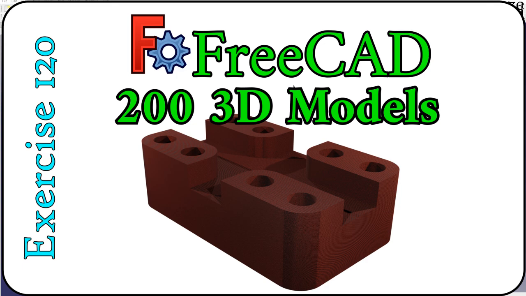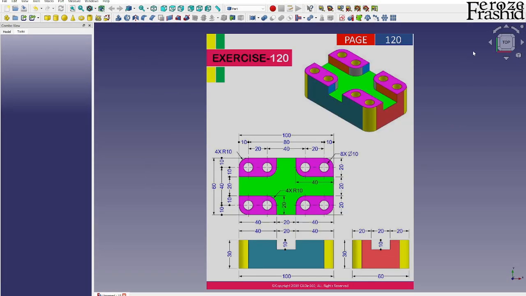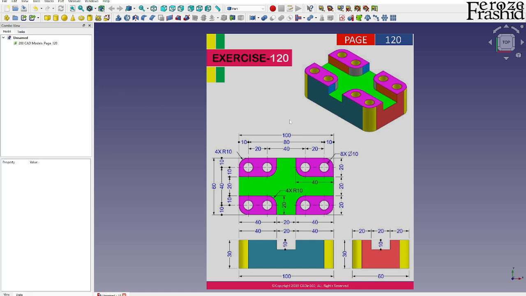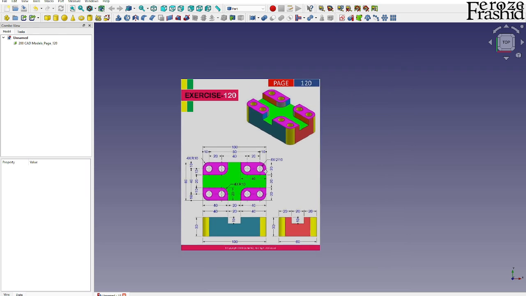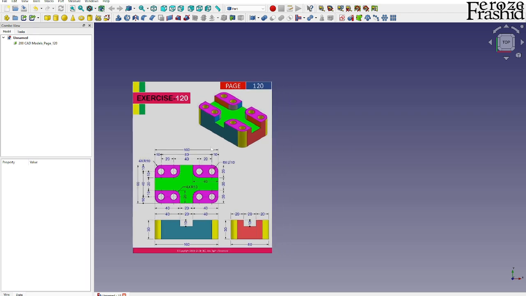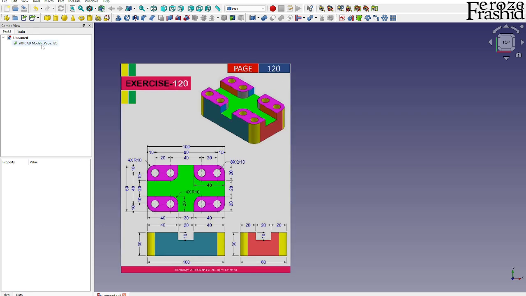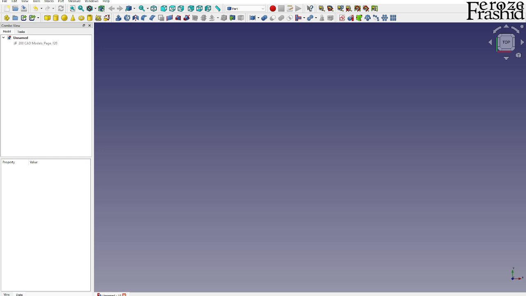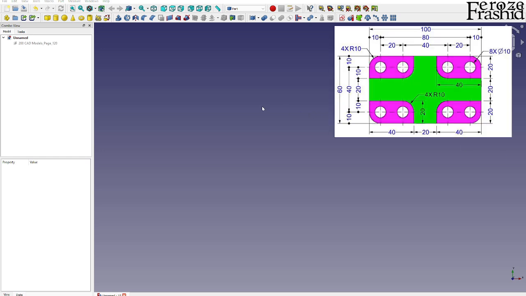My friends, welcome to exercise 120 of my 200 3D CAD models in FreeCAD series. This model is symmetric in both directions and I will be using that symmetry to my advantage. However, I don't want to use this technical drawing as I always do in the background, so I will be hiding it, but I want to place that main view in the corner so we can mimic it. And let's go ahead and start working on it.